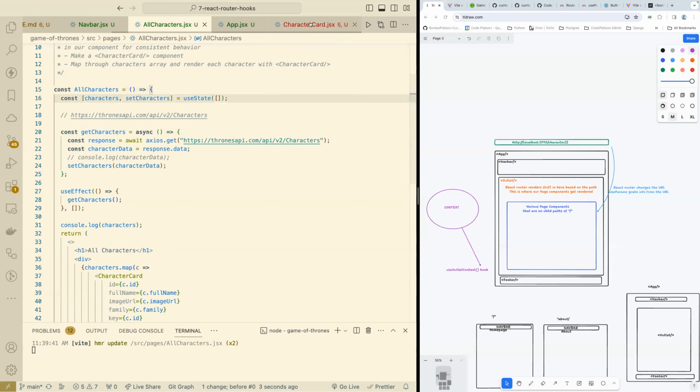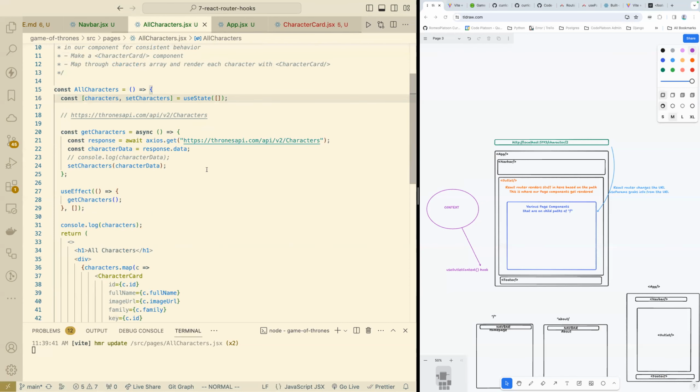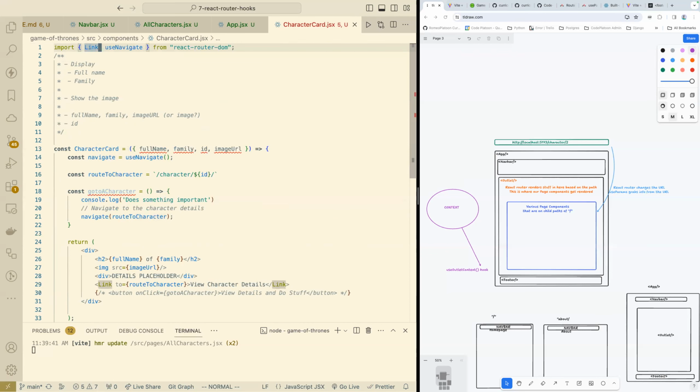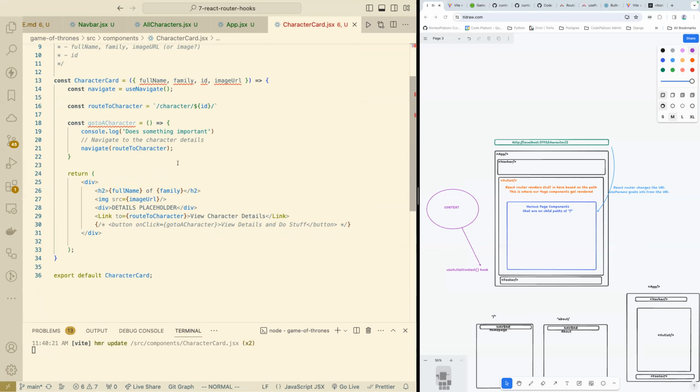So let's go ahead and use this. I think just right here in the character card, let's use the useOutletContext hook, and we can grab the function that we need and put it in right here. Now, if I wanted to, I could do this here, but for simplicity's sake, I think I'll put it here to start. So I'm going to go ahead and import useOutletContext from React Router DOM.